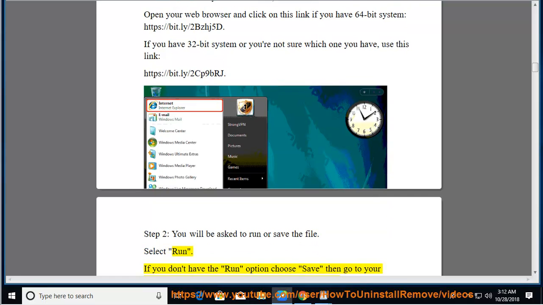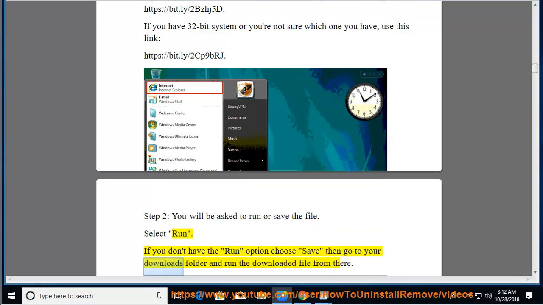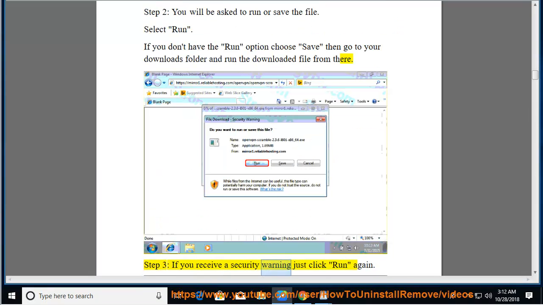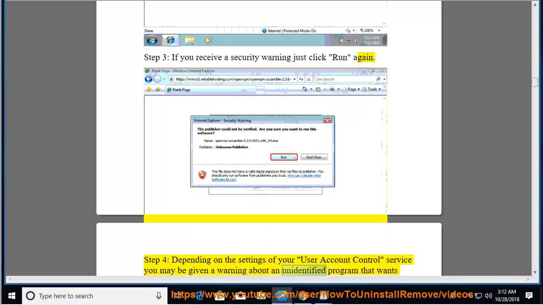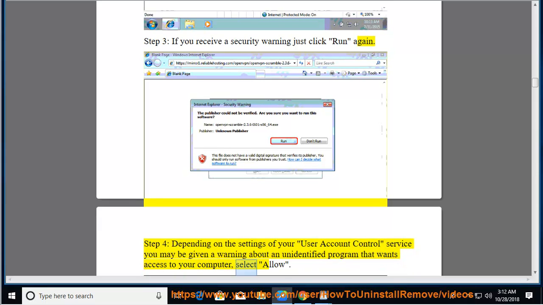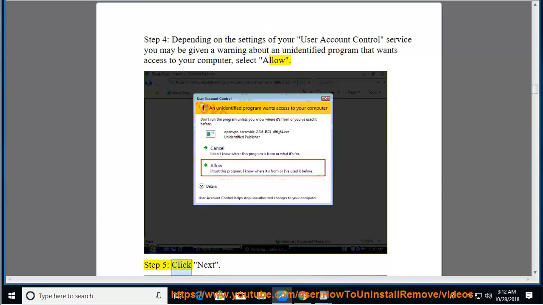Step 2, you will be asked to run or save the file. Select Run. If you don't have the Run option, choose Save, then go to your Downloads folder and run the downloaded file from there. Step 3, if you receive a security warning, just click Run again. Step 4, depending on the settings of your user account control service, you may be given a warning about an unidentified program that wants access to your computer. Select Allow.